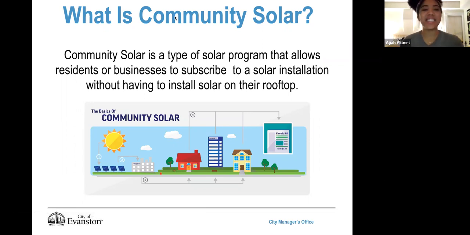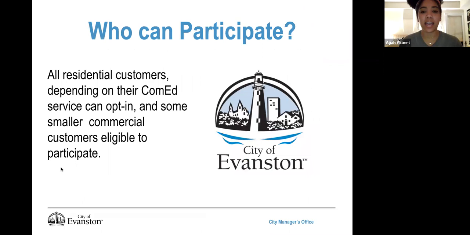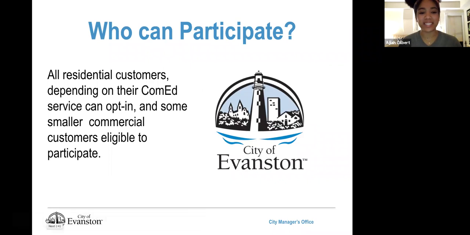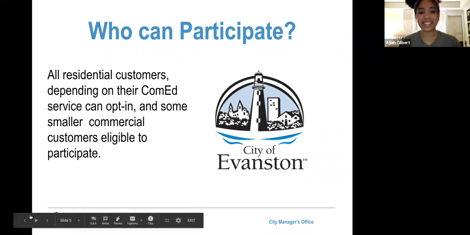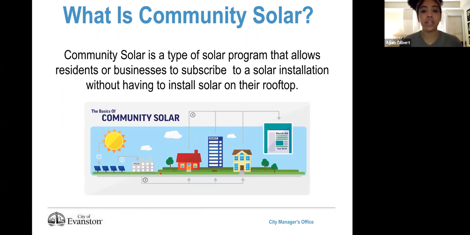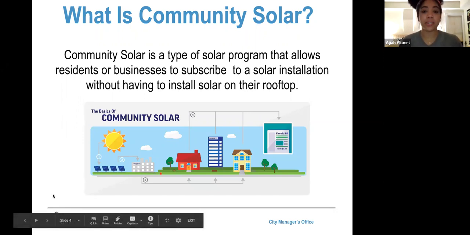All right, everyone. So to explain what Community Solar is, it's a really awesome program where there is an array of solar panels within Illinois, providing actual solar energy to small businesses, multi-family homes, and just single-family homes within Evanston. And the benefit of this is that you don't actually have to install solar on your house, so you get to save money and not spend money, which is the best part about it. All right, next slide.